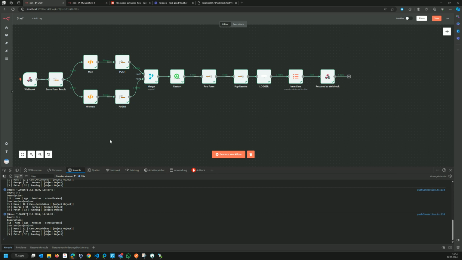So in this video we want to talk about push and pop to and from the shelf. A shelf is something where you can put on stuff and where you can get stuff from. So this means you can take your data that you currently have, store them for a while, and then later use them again. So what is this use case here? Or what is this workflow doing?